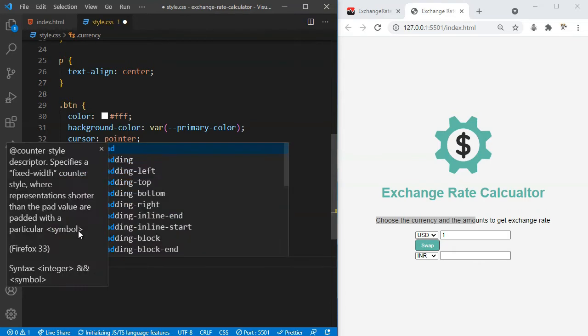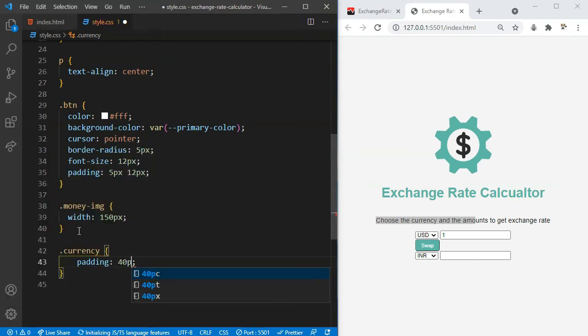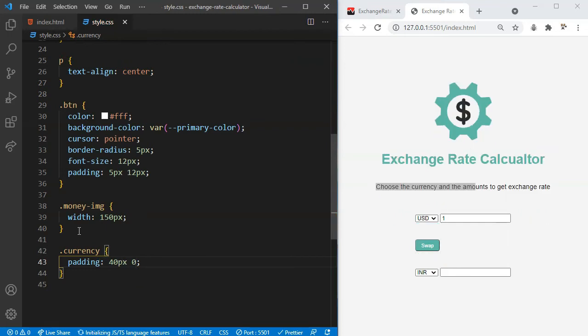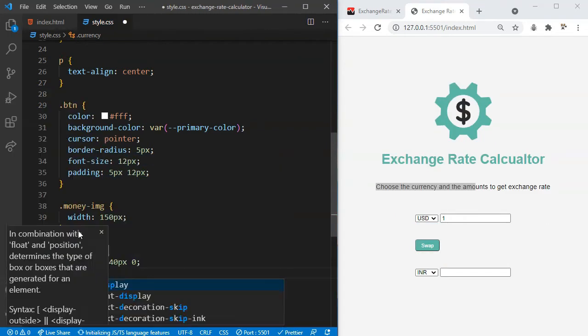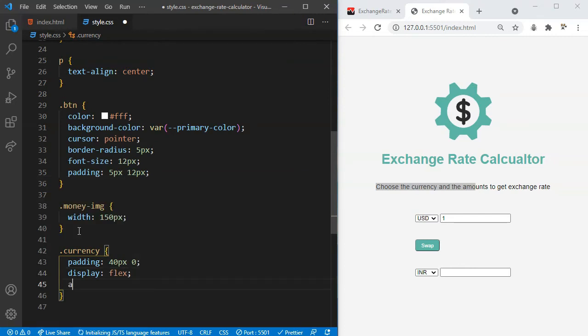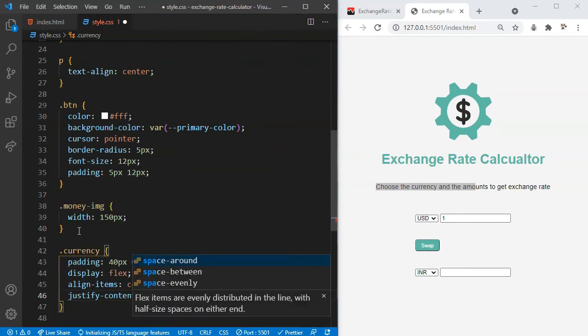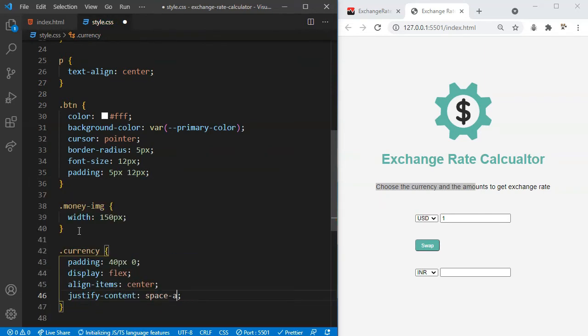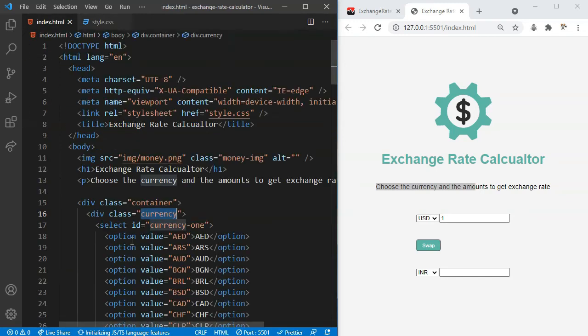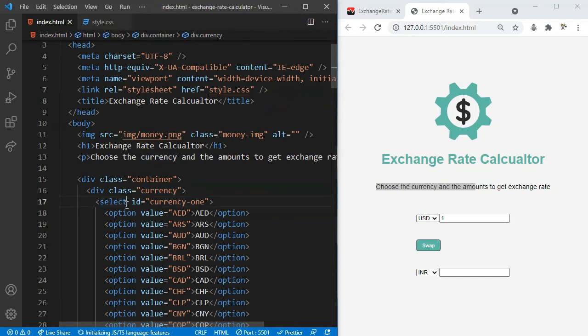I'm gonna say padding to 40 pixels, top and bottom, 0 to the left and right. And display of flex, align items to the center, and justify content to the center. Sorry, the space between. It should be space between. Okay, now we need to select the select tag, which is inside of this currency.